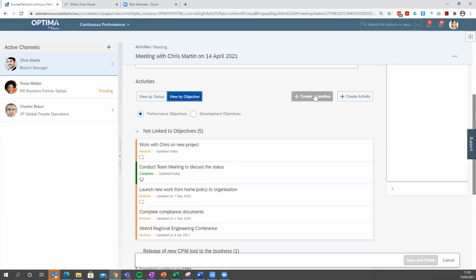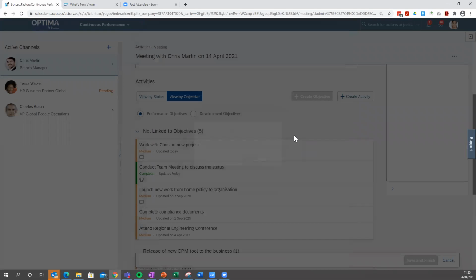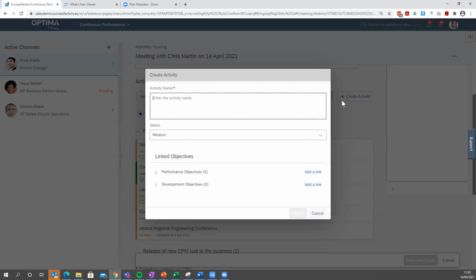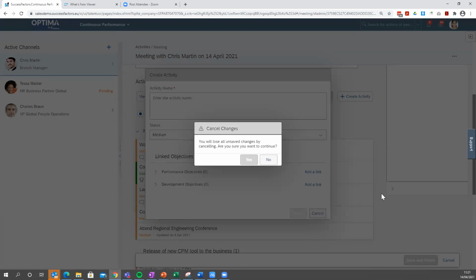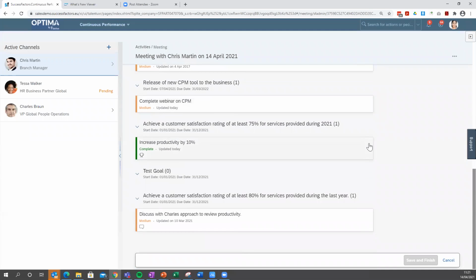Directly within the meeting, I can also create objectives. If I click on create objective, it's going to create a new objective for my performance goal or objective plan, depending on your terminology. And I can create a new activity from here as well and link it directly as I can anywhere else in the system. Okay.